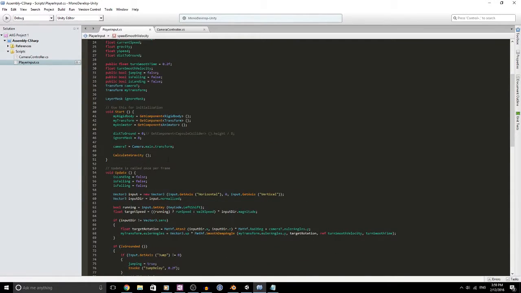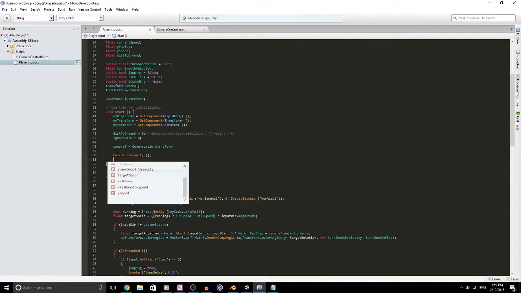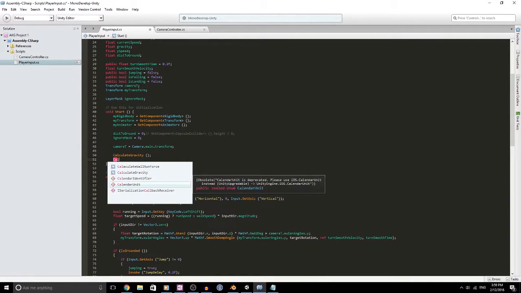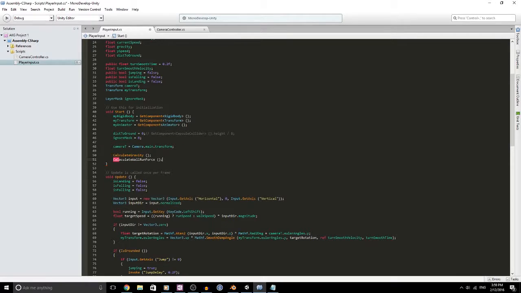Anyway, so from here, at the beginning, we want to calculate the wall run force. So I'm throwing that in a method so we can actually call that later if need be, if we want to change things or not.